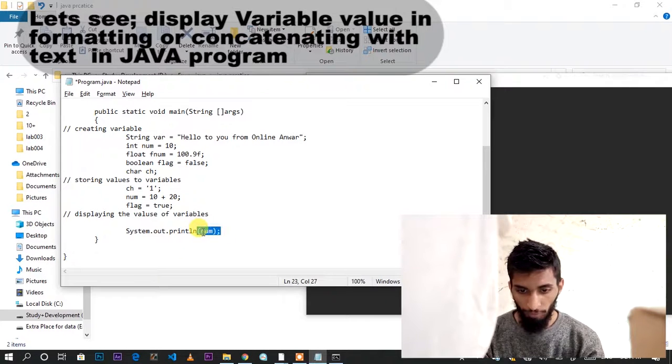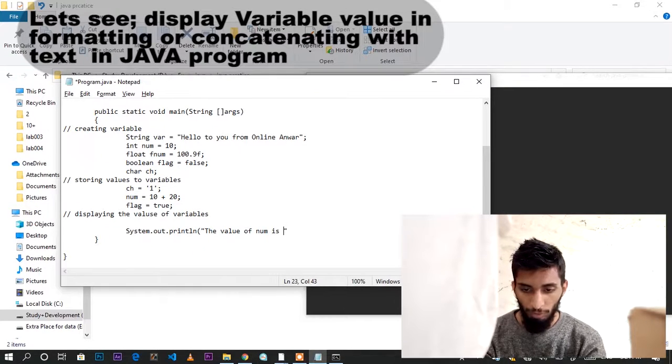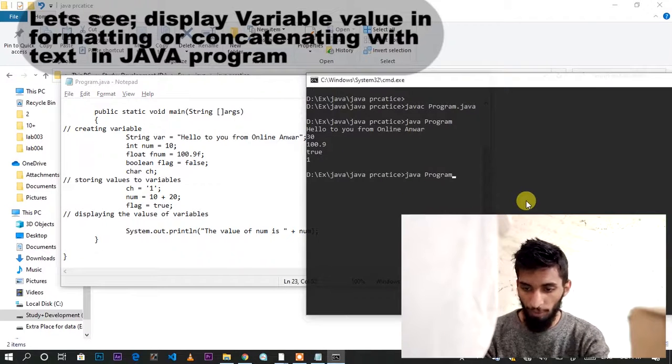So just write within inverted commas, "the value of variable named num is" plus num. Save it and now have a look at it.